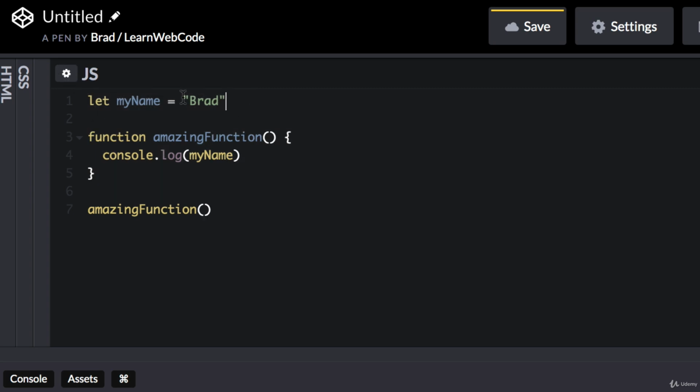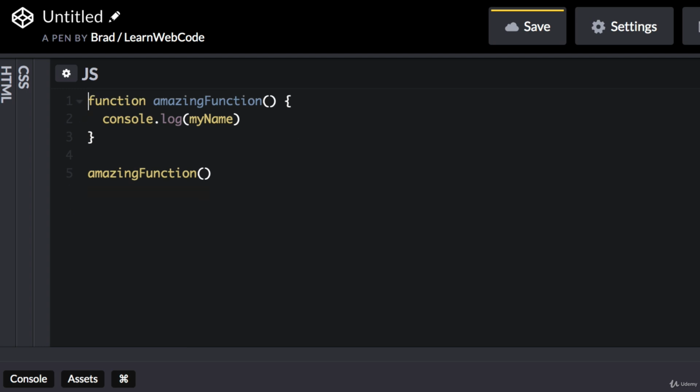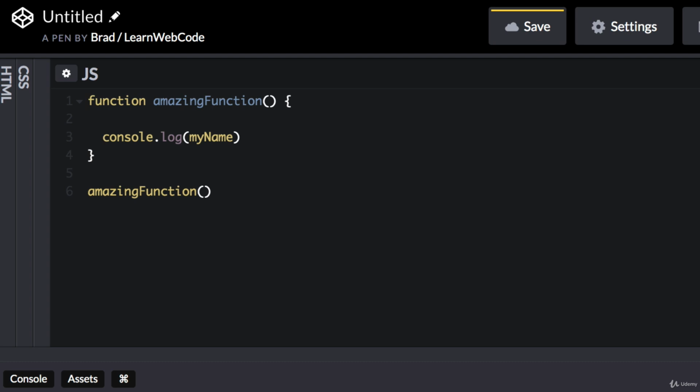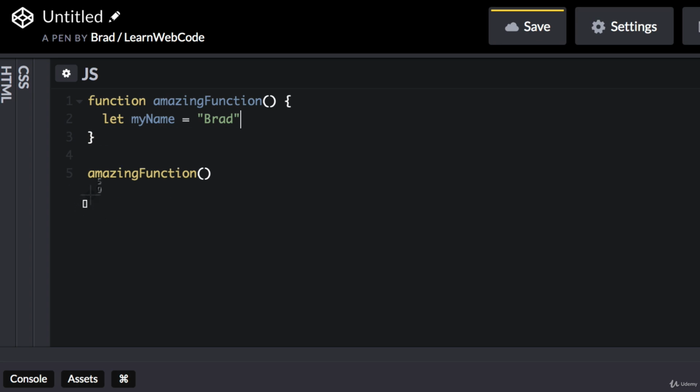Let's try that out. Let's cut this first line into our clipboard. And then inside the body of our function, maybe right above the console line, paste in your clipboard. Okay, and then let's cut and paste this console.log line. Let's cut that into our clipboard, and let's move it down below this function call.